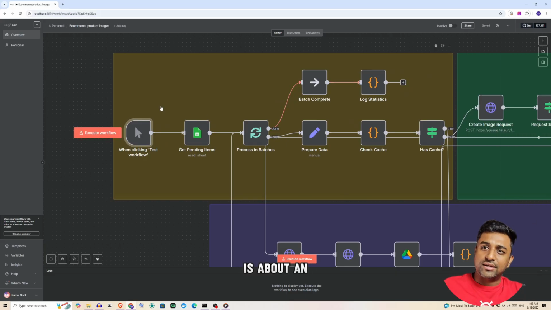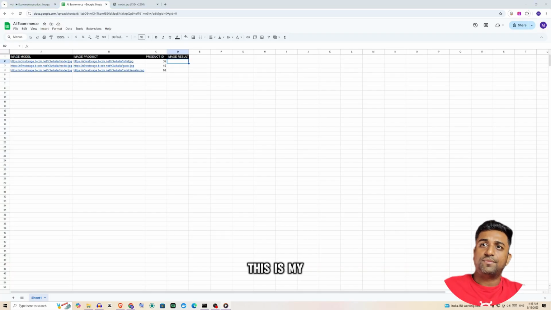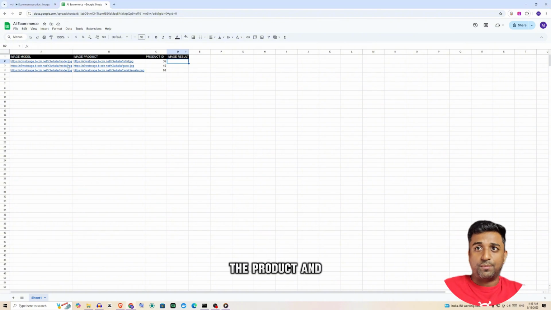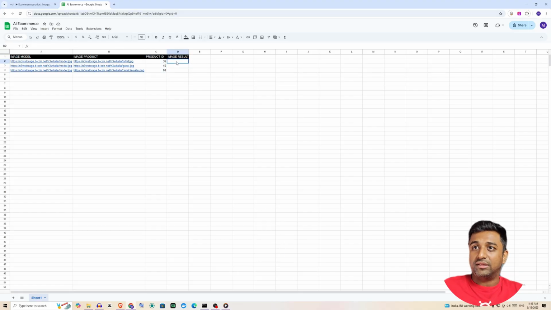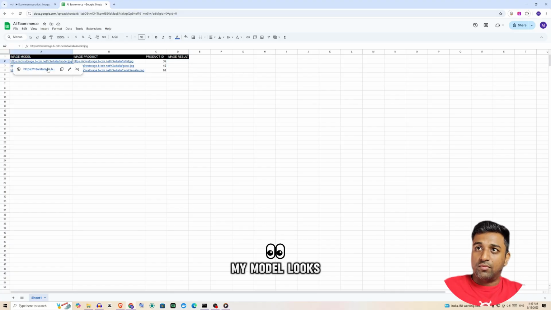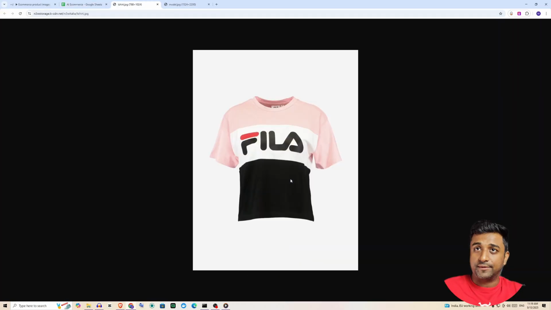The next node is about an Excel node. This is my Excel that I'm using, which has my image model, the image of the product and the product ID, which I've given. This is where, once it generates the new image, the link will pop up for the image. This is how my model looks and this is the image of the t-shirt.